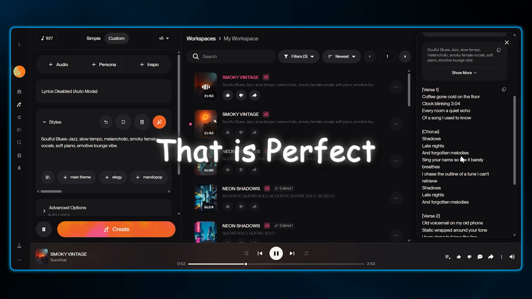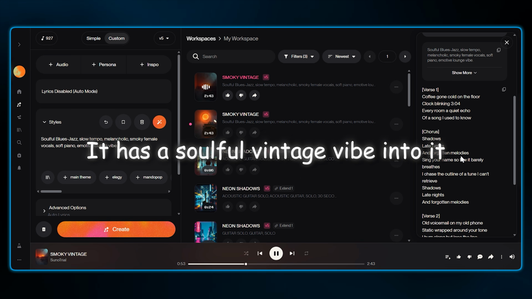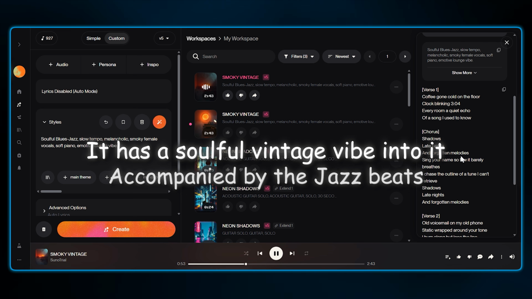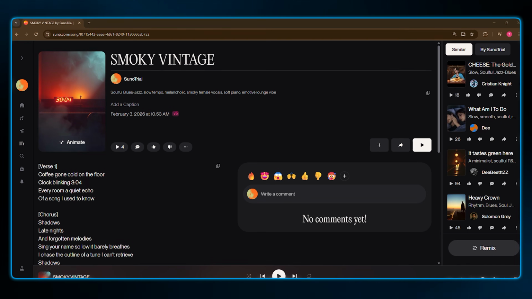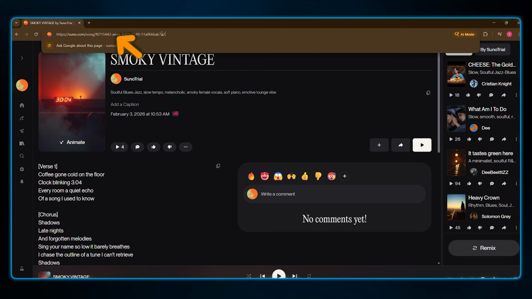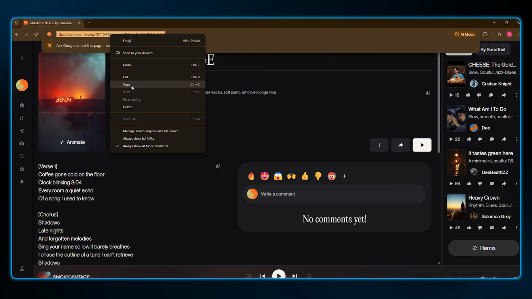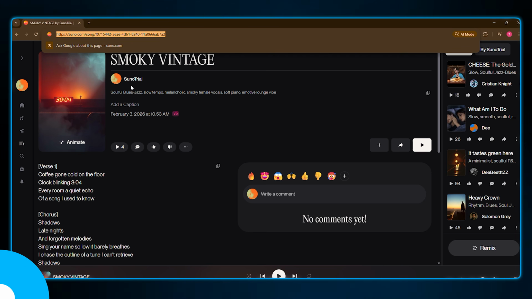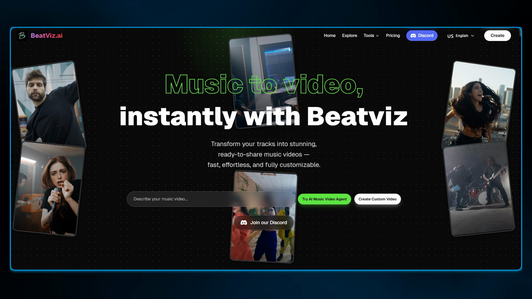That is perfect. It has a soulful, vintage vibe to it, accompanied by the jazz beats. Slow, but flowing. Now, instead of downloading it, just click on the song and copy the URL. That's our secret shortcut. Now let's head over to BeatViz AI.